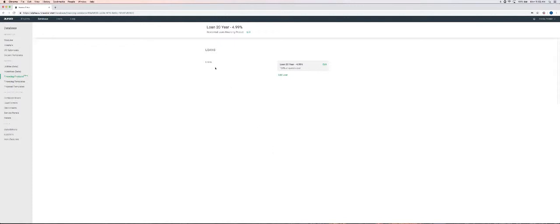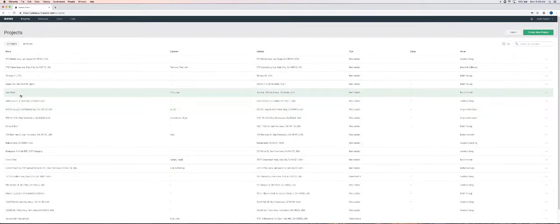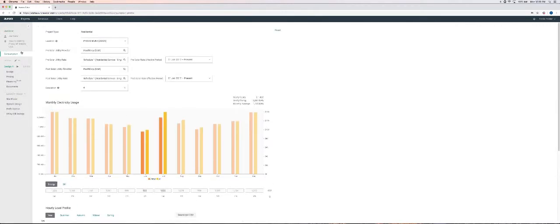Once we've saved our loan type, let's quickly jump over into our projects and take a look at the changes in our project section. First off, in our consumption profile, users will be able to now not only set the utility provider and the rate, but they'll be able to select the post-solar utility provider and the post-solar utility rate as well, and save any utility rate escalation as well.